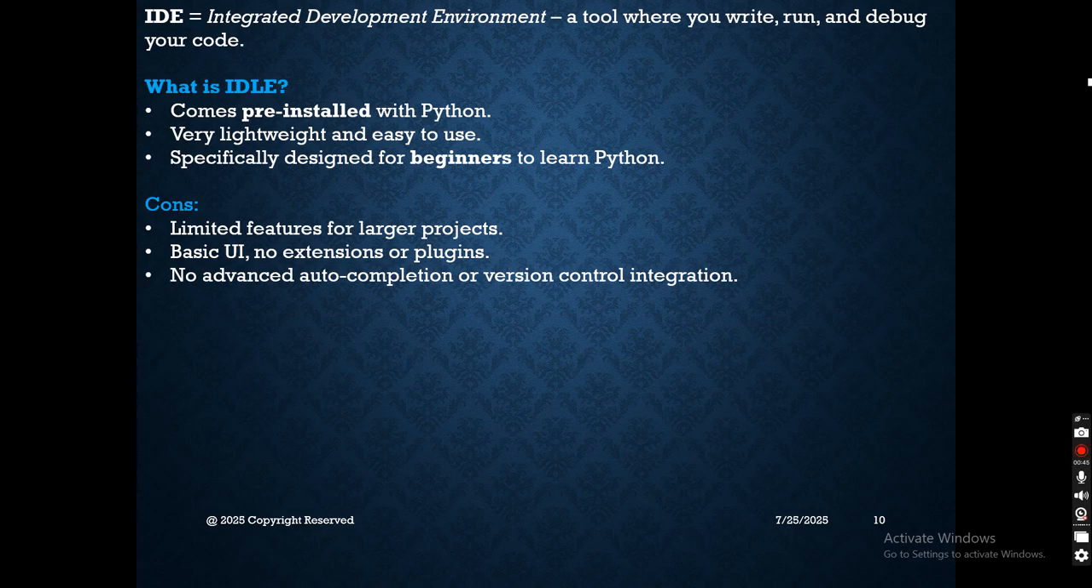What does it mean by IDE? IDE stands for integrated development environment, a tool where you write, run, and debug the code. This integrated development environment gives the programmer the flexibility to write their logic, run it to validate whether the code or logic is correct or not, and in case not, debug the code and fix the issue.